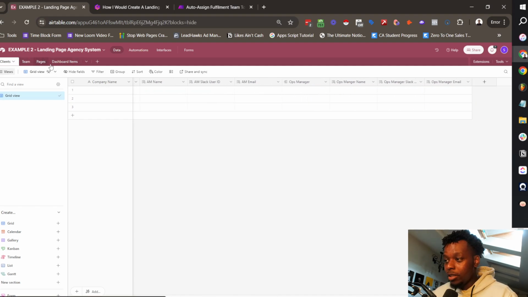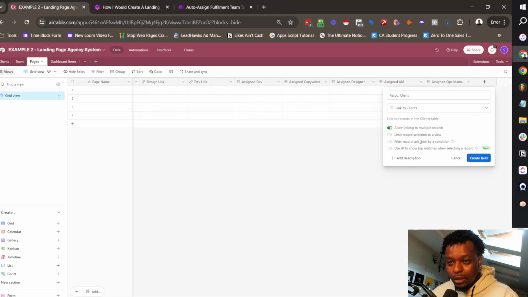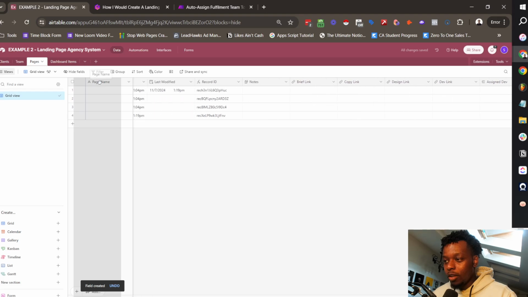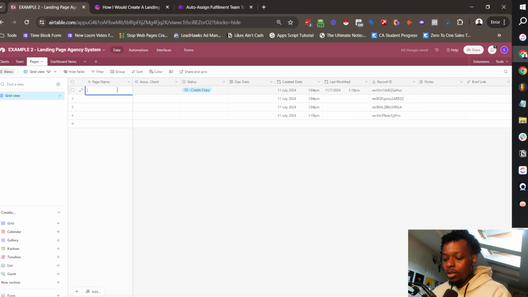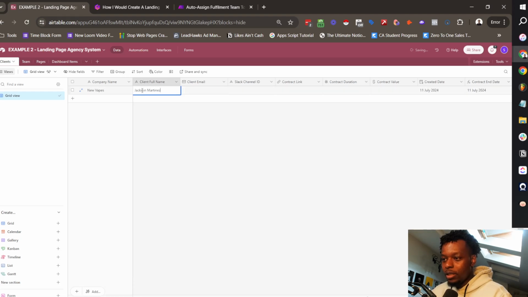We now need to link the clients to the pages now as well. So if we go into pages and then we add another record called associated client and then link that to the clients, we don't link to multiple records. We just create the field and we skip the lookup fields and we drag that all the way over here. Now, if page, we'll just call it page 1, we'll have an associated client of which we can create one. So we'll call this guy, let's take him from the previous one, so New Vapes. His name is Jackson Martinez, Jackson@newvapes.com. This is the very first client. And channel 0, 1, 2, 3, 4, 5 vapes.